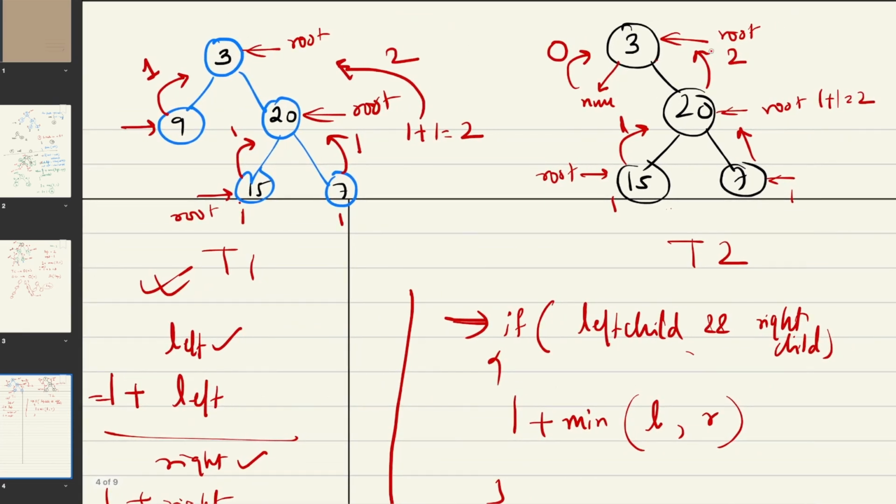So 1 plus 2, right? This was the height, will give me what? 3. And that is what would be the minimum depth for this question. I hope you get this, right? So just applying 1 plus minimum of left and right is not going to work for all test cases.